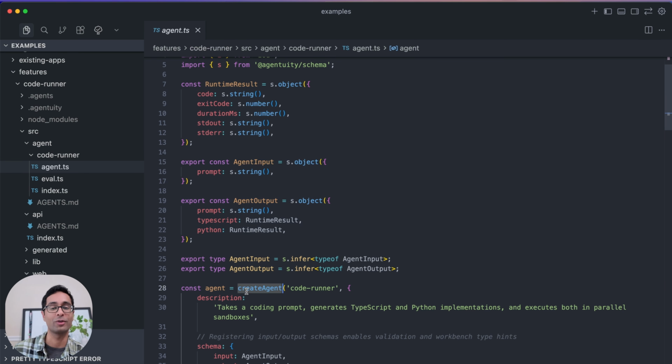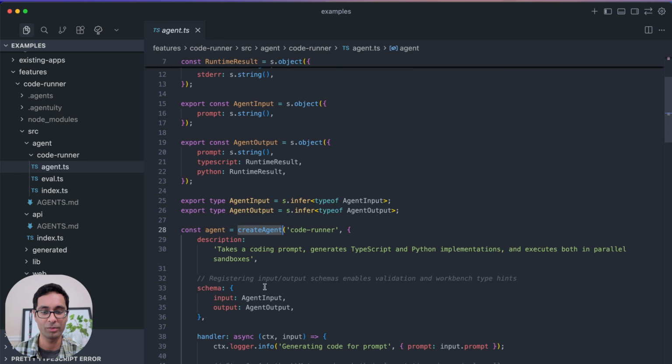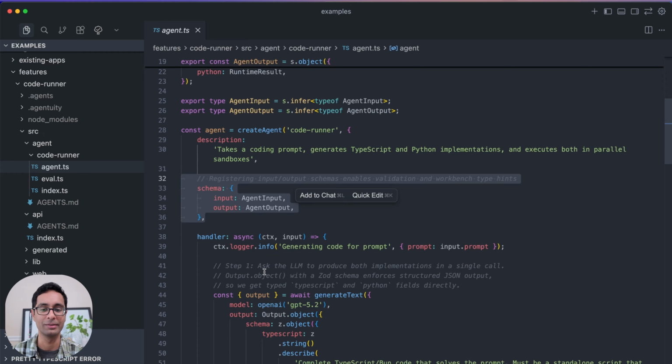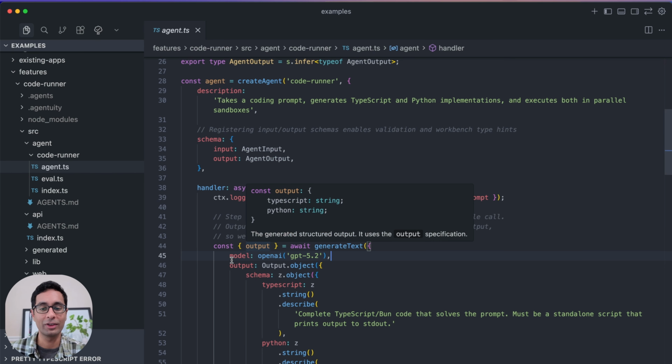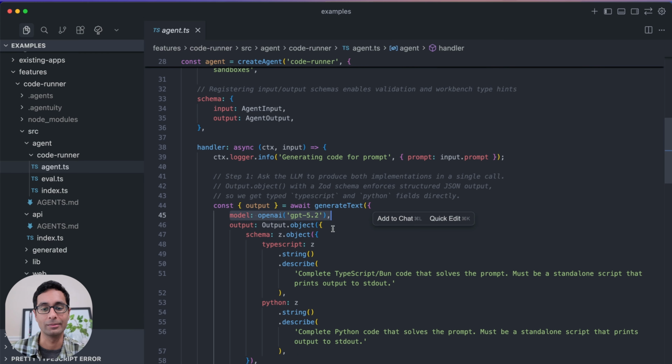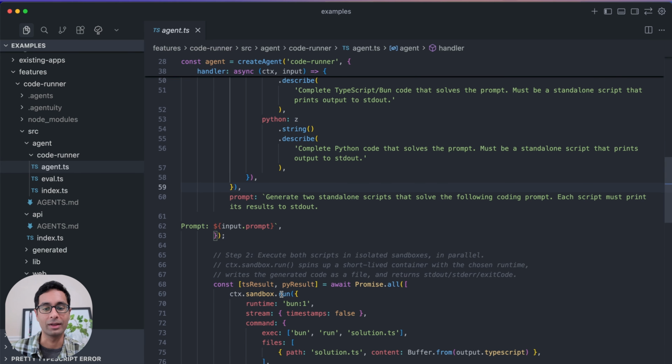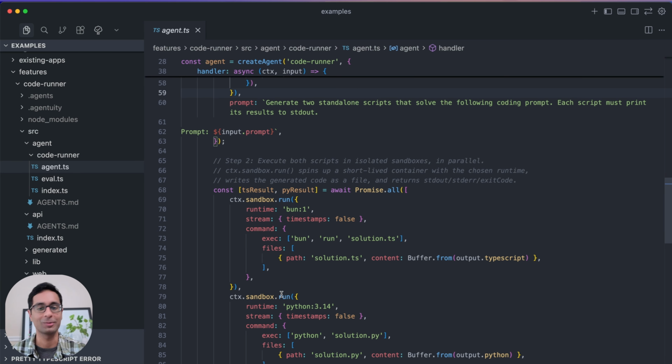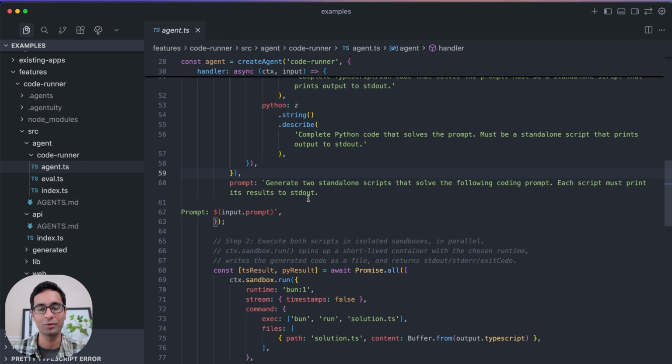But from there, we're just going to create an agent and give it a name and a description, pass it the input and output schema, and then we're going to define the logic, right? And in this case, the main logic is really just generating some Python and TypeScript code using an LLM. And then from there, we're going to actually get to the sandbox part, right? So once we get the result from both of those, we're going to go ahead and run two different isolated sandboxes in parallel. And to do that, we're going to use this context.sandbox.run.